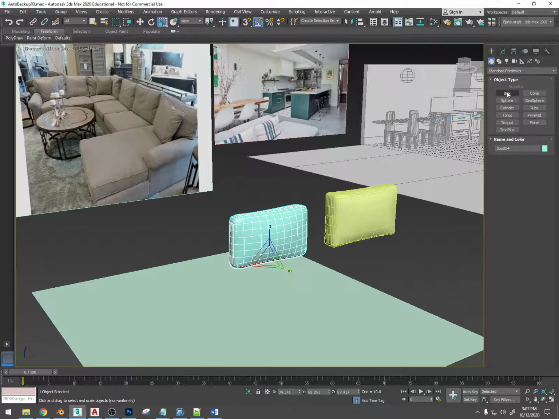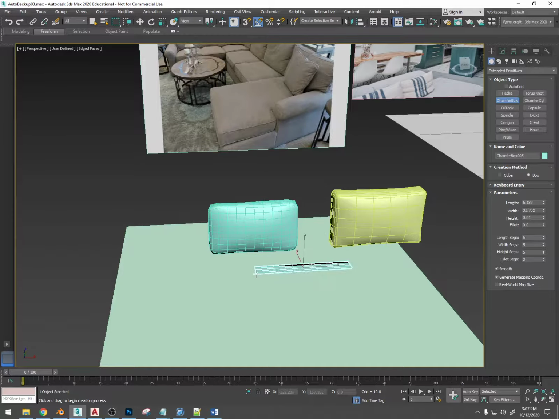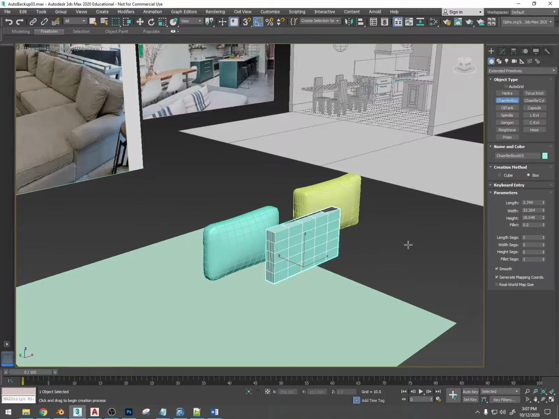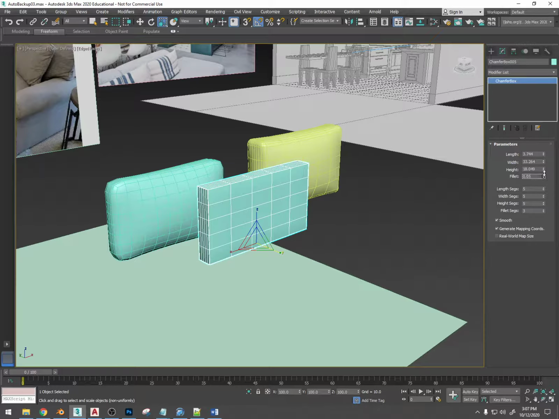Let's make another one. So I'll start with a chamfered box this time. Extended primitives, let's go to chamfered box, and let's drag one out, a skinny one, and adjust the parameters. Go to the modify list and change the fillet, and then I'll just change the height segments. That's not true. I'll change the fillet segments. Not true. I'll change the width segments. Not true. I'll change the length segments. True.